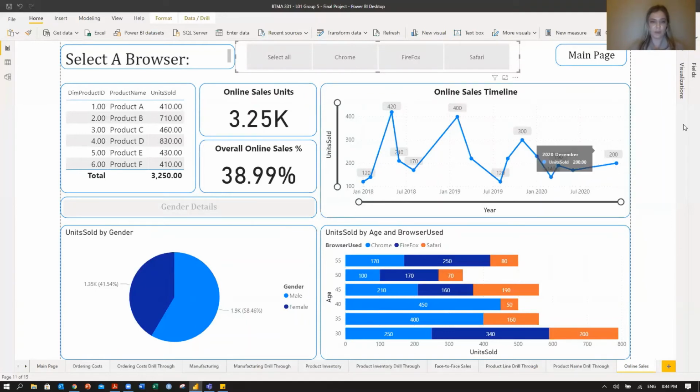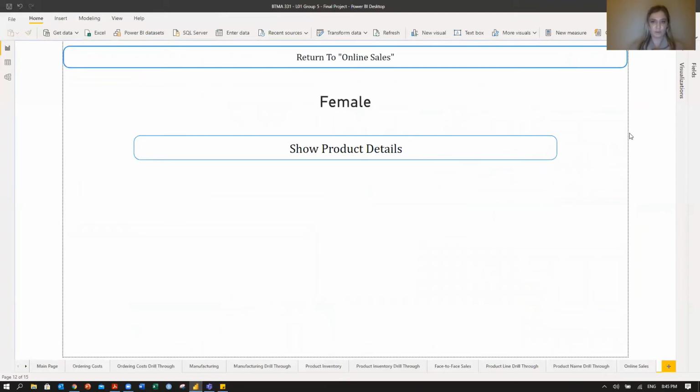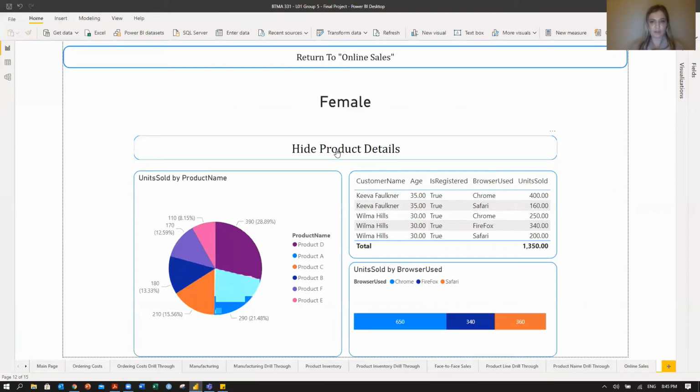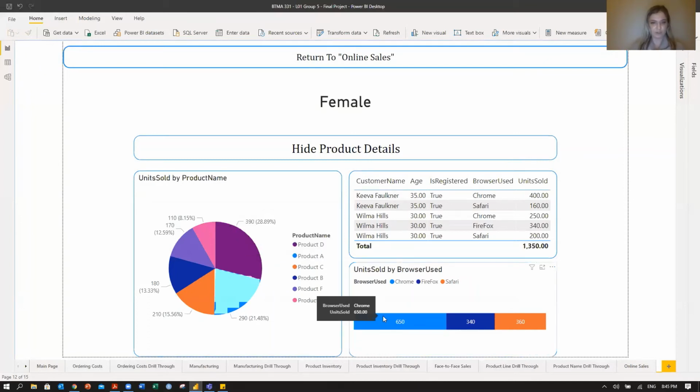trends. Additionally, if you click on a specific gender, so female, for example, you can drill through to see product-specific sales data, such as units sold, the customer name, age, registration, and the browser that they used, as well as a breakdown by specific products and how many units the specific gender purchased on their browsers.